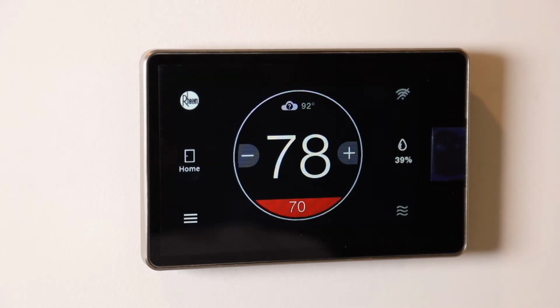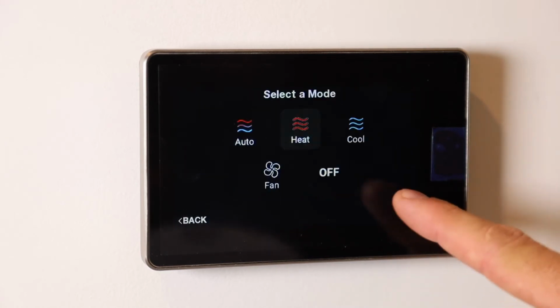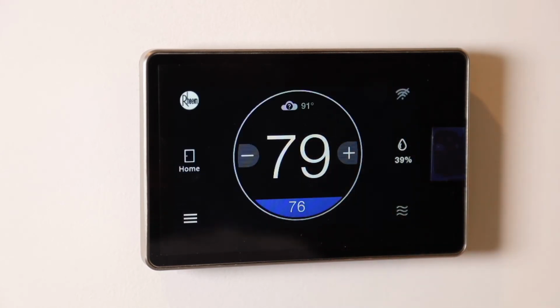This turns on heating when the current temperature drops below your set point temperature. When there's an active call for heating, the words "heating to" will appear above the heating set point. This will be on your home screen when it's set to heating. Let's go back in and have a look at cool. This turns on cooling when the current temperature rises above your set point temperature. When there's an active call for cooling, the words "cooling to" will appear above the cooling set point.